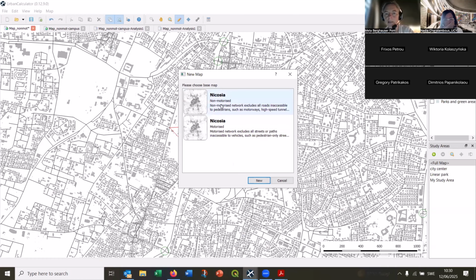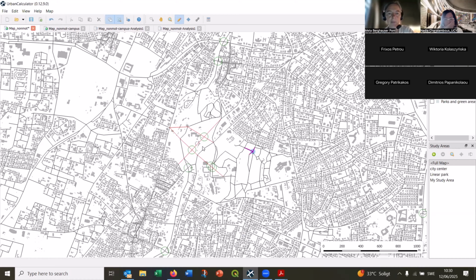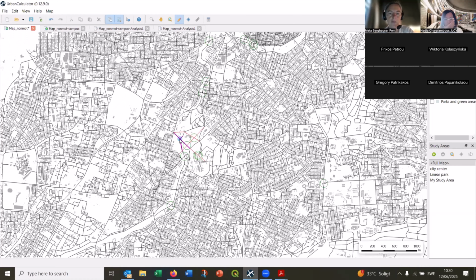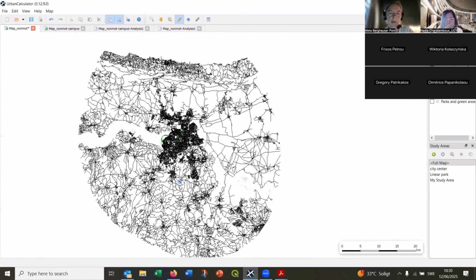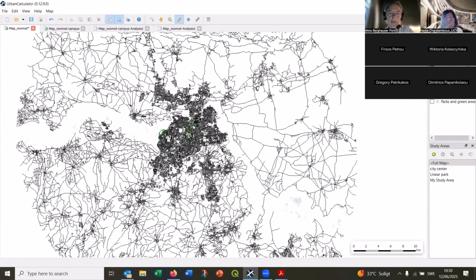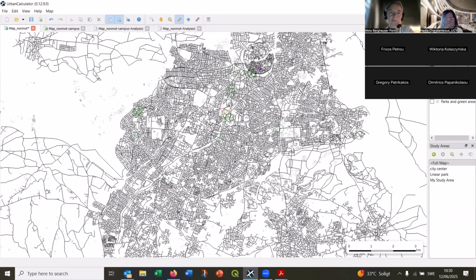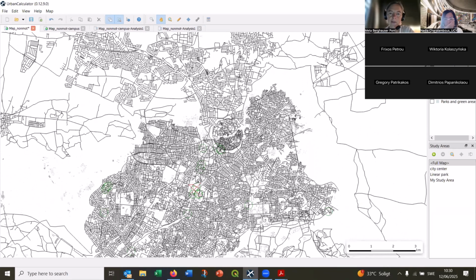And you see here, Nicosia non-motorized, motorized. You open it and then you get this map. And you can zoom out. So this is the whole model that we have. And if we zoom in, we see, I have to put this somewhere else, sorry. We can pan here, we can go to the center.